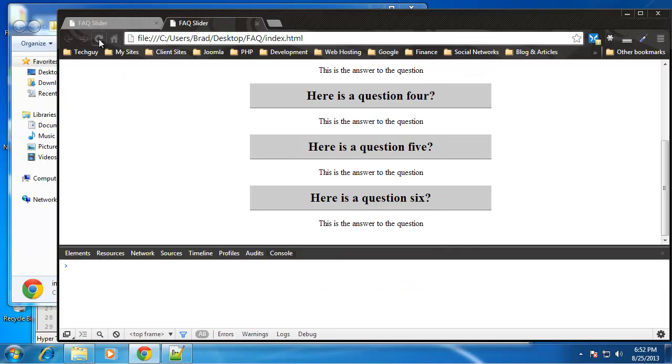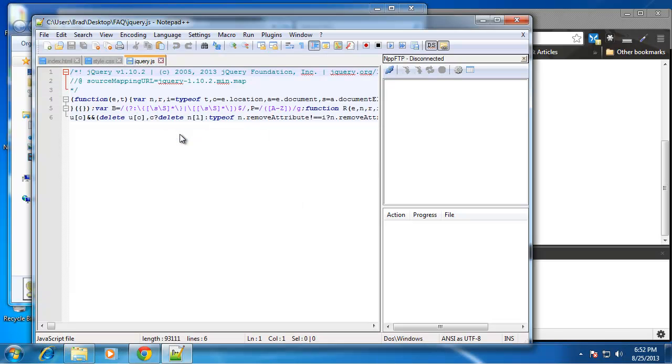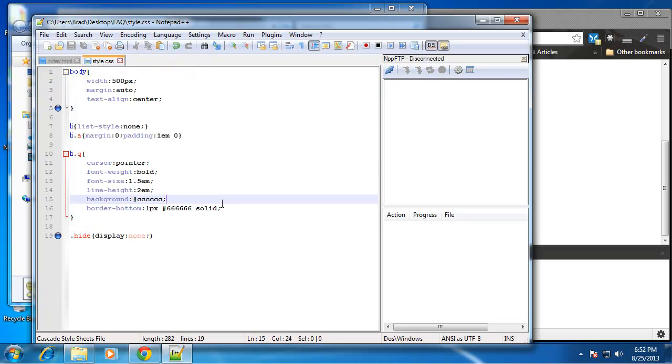Not sure what's going on here. Make sure the jQuery is there. Yep. Hide. You guys probably see it before I do. Oh, we actually have parentheses here instead of curly braces. Okay, I feel like an idiot.